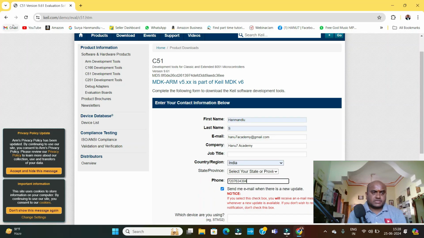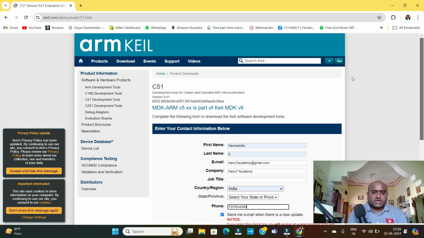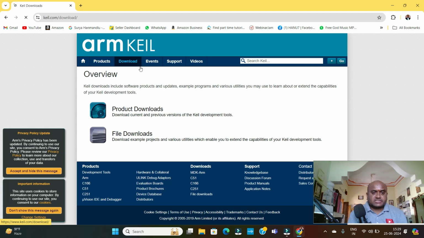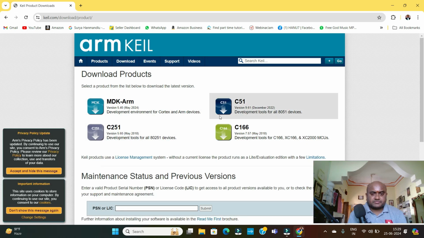Go to the URL keil.com to download the software Keil Microvision latest version 6 or 5. Or you can even download the previous versions also from this download section. Okay. So after selecting this download, it will be asking you for an option called product downloads. So click on the product downloads, and then a form will be displayed here. You have to select this C51.